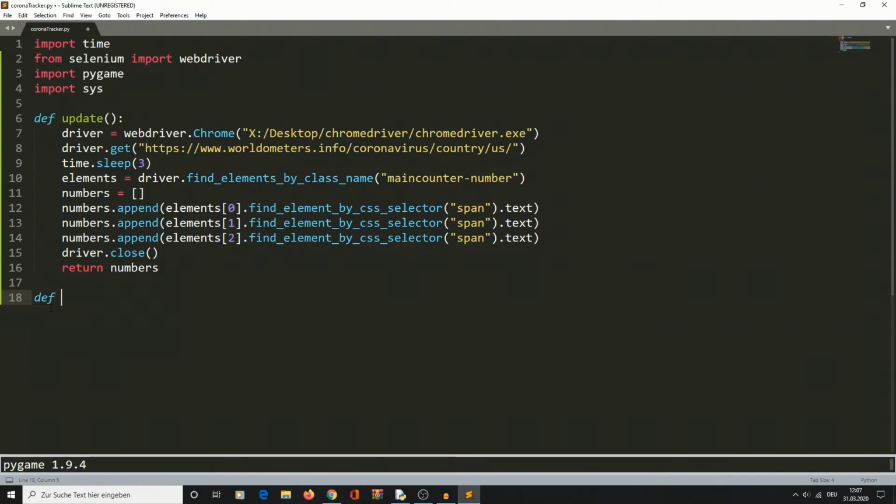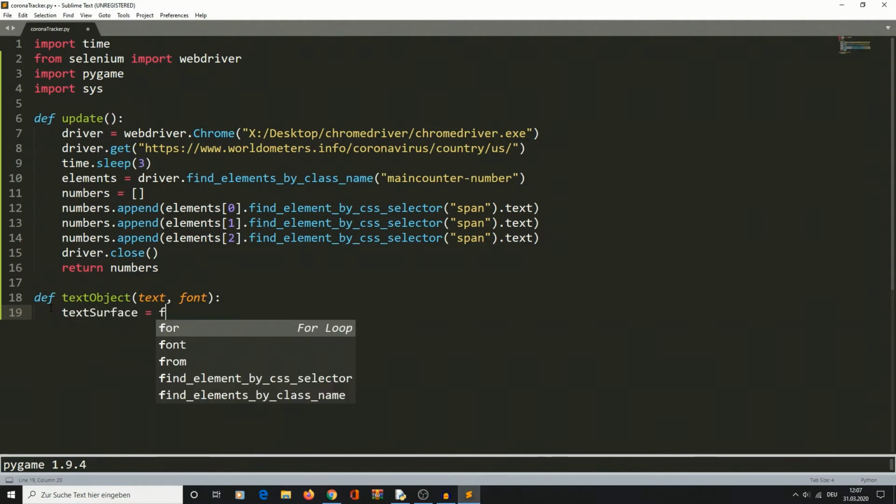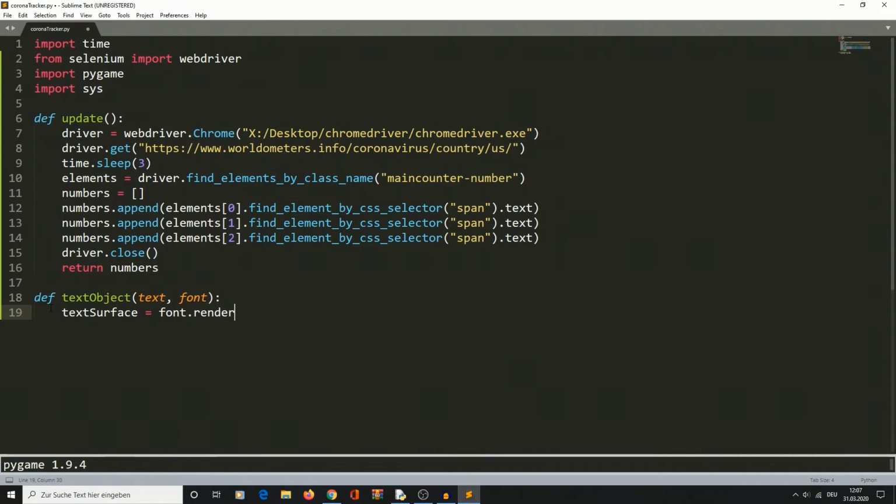So now we're gonna define the method text_object with brackets with text and font. We are gonna define our font later. And then we're gonna write text_surface equals font.render the text with True, and we're gonna color it white.